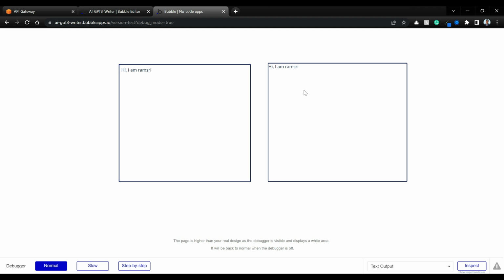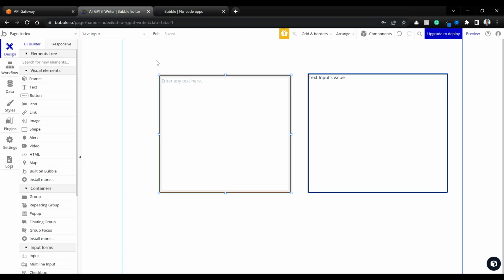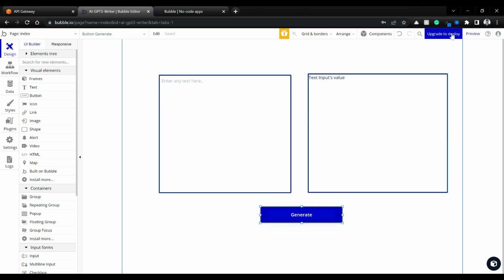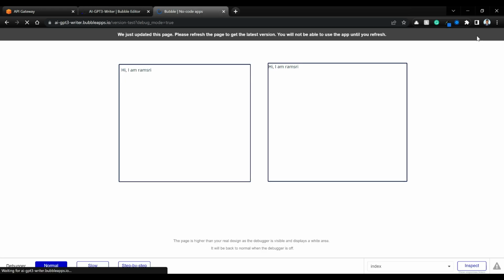Now let's add some bells and whistles to it. First of all, this value is directly read from here, but let's make that happen only on a button click. So let's grab a button and place it here, and let's call it generate, button generate. That's what this is called. And let's preview how this looks.